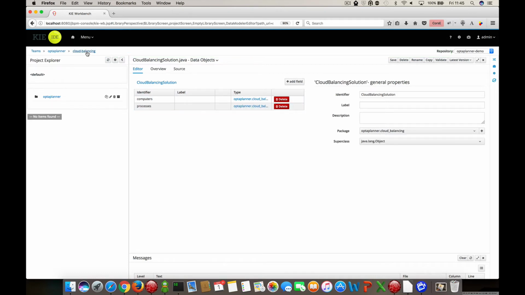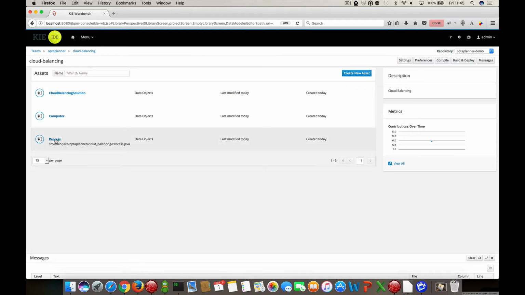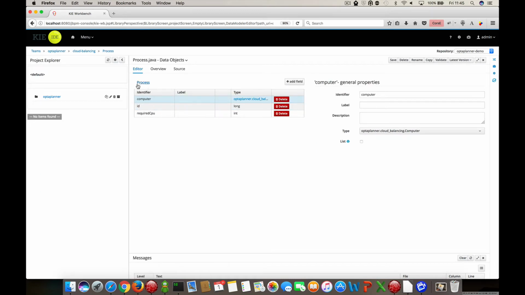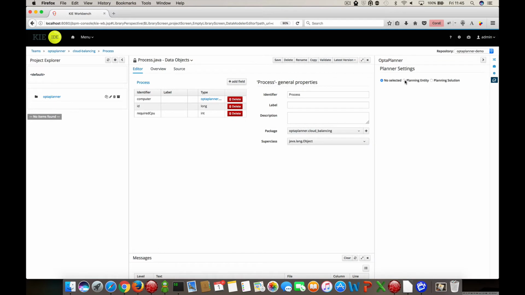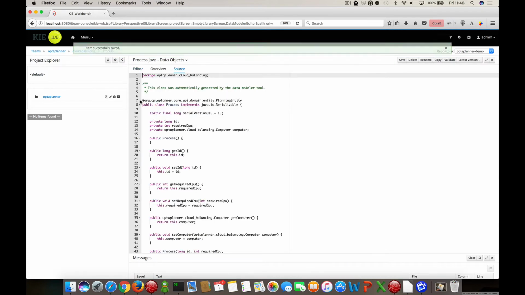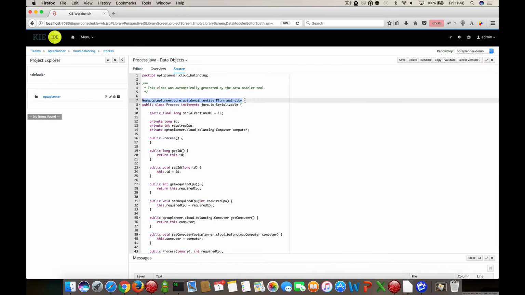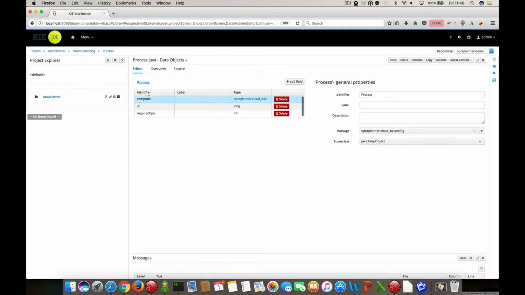We'll now configure our domain model to be used with OptaPlanner. So we select the process, which is our planning entity. We click on process. We click on the OptaPlanner icon to open the planner settings panel. And we select planning entity to mark this data model as our entity. As you can see in the source, a planning entity annotation has been added to the Java POJO.